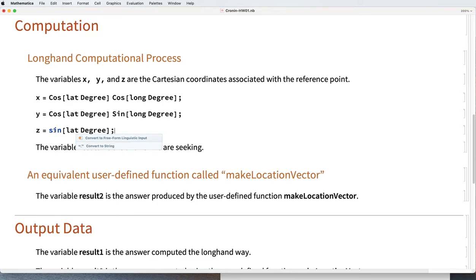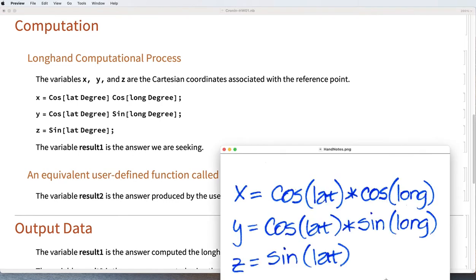Oops, mistake. The sine is a built-in Mathematica function, so I need to start that with a capital S. Yay. Okay, so that's better. So let's just take a peek. Did I make any mistakes? Not this time. So life is good.